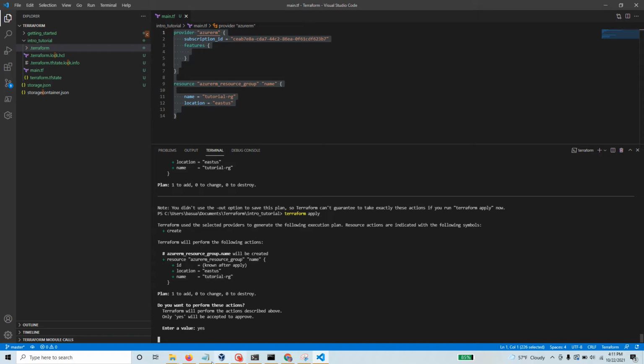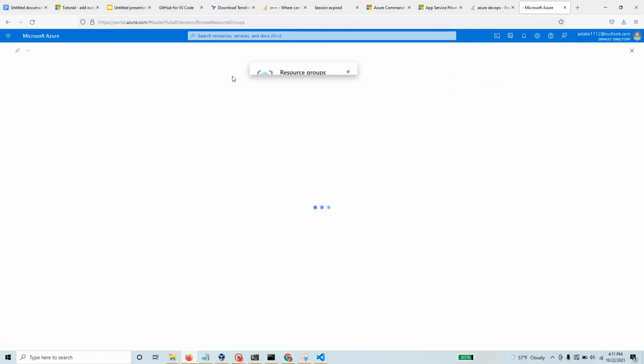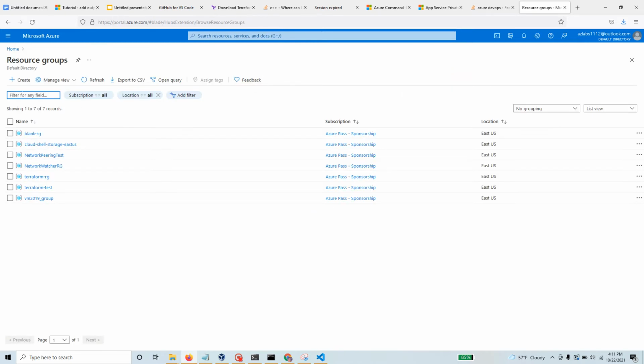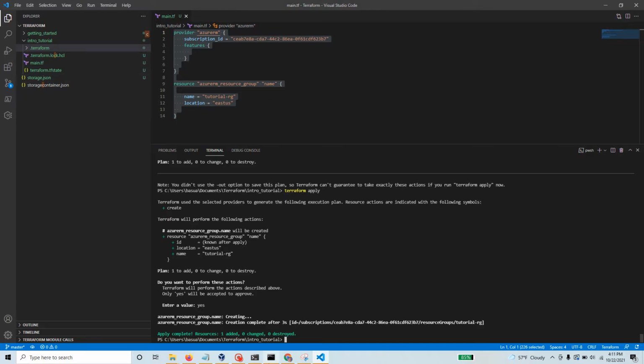So actually, while this code is going on, let's go to our home, go to a resource group, and look for the resource group that we need. This resource group is still not here. Okay, so keep on refreshing for a little. I still don't have it.